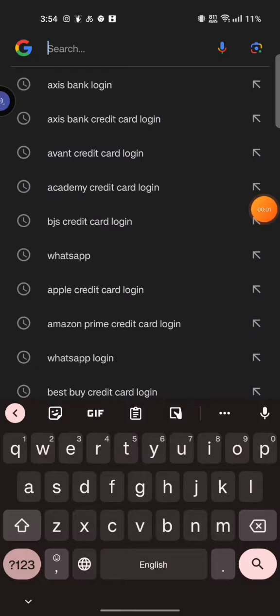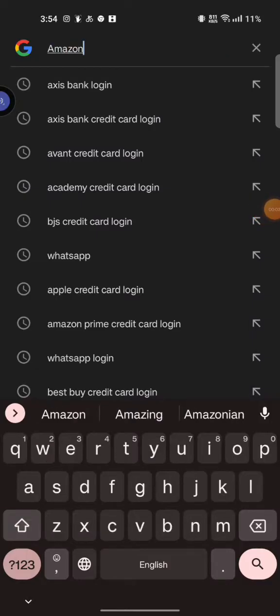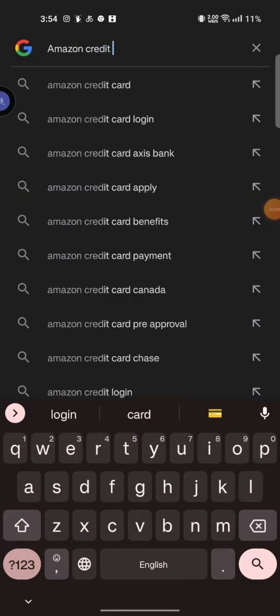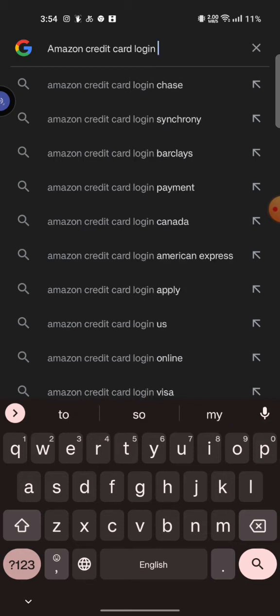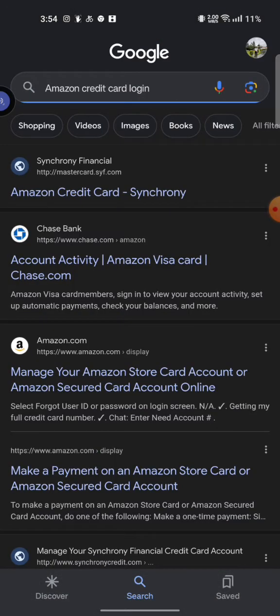So to log into your Amazon credit cards account, firstly open your Google search, type in Amazon credit cards login and make a search. It will display the search results. Click on the first link that appears on the screen. It will take you to the login page of Amazon credit card.